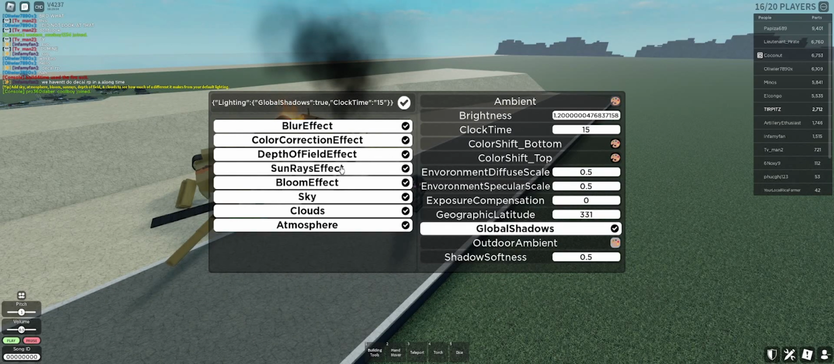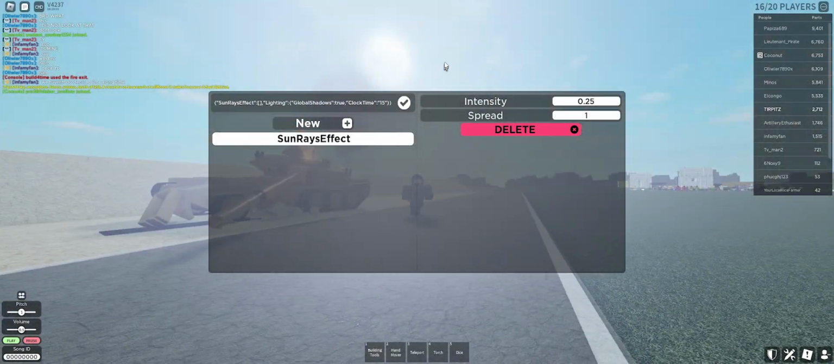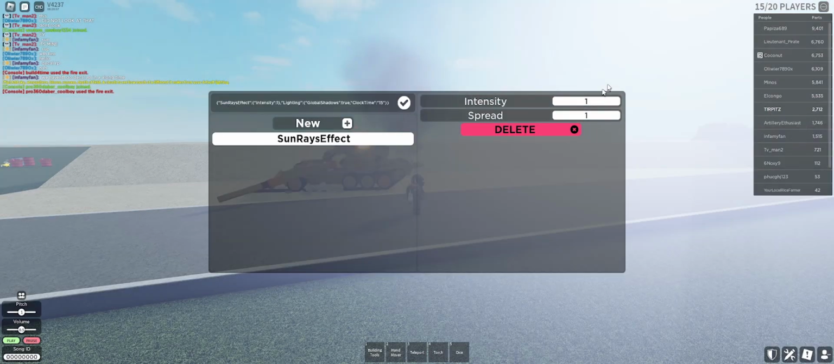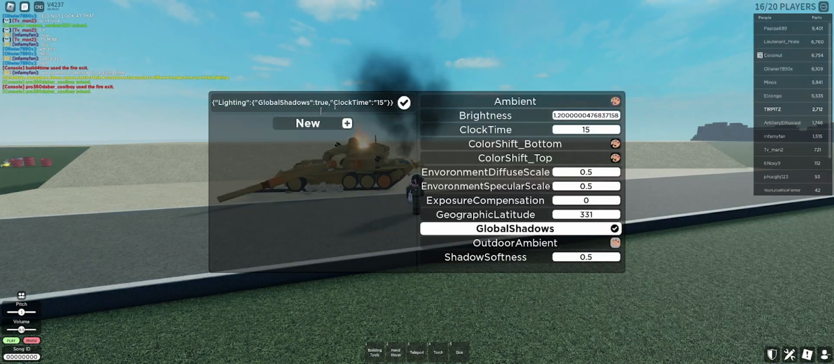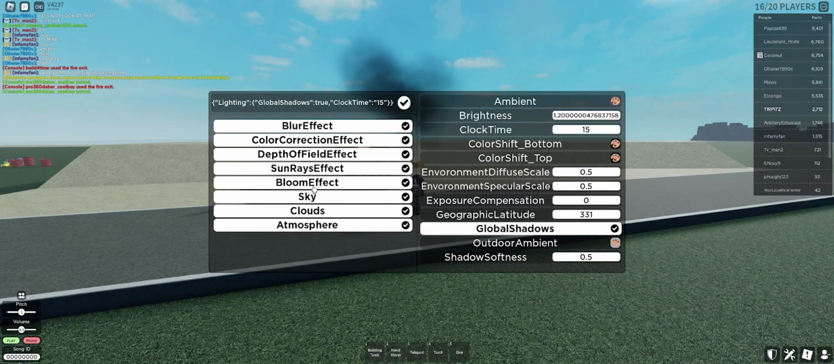Right, sun rays effect, I don't use it, but you can see what it's doing. It can be used for some good lighting effects, but I don't use it, so just experiment with it, like I said, see what works for you.